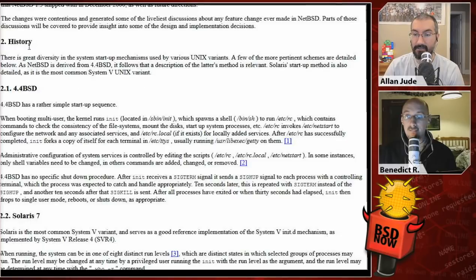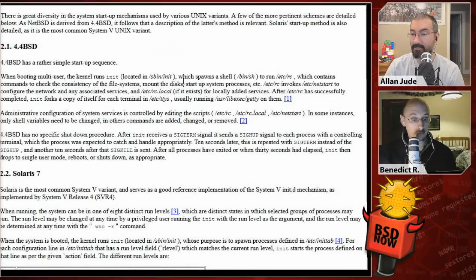In 4.4BSD, it was a simple startup scheme. When booting multi-user, the kernel runs init, which is /sbin/init, which spawns a shell and runs /etc/rc. That contains commands to check the file system, mount the disks, start up everything, etc. And then at the end, there was rc.local, which allowed you to add extra shell script to do whatever you needed at startup.